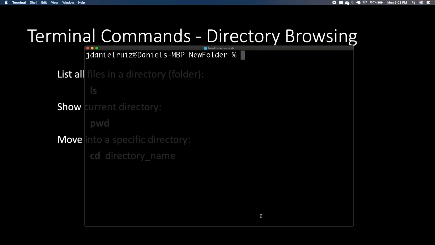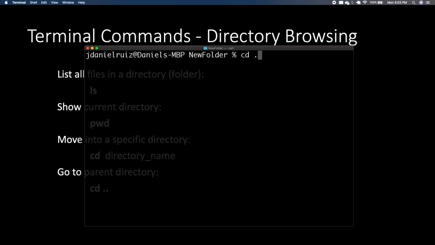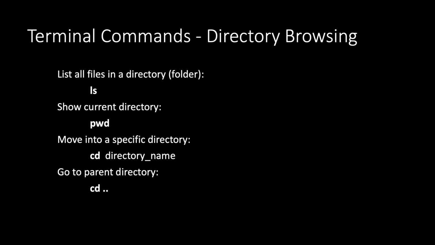So let's go ahead and take a look at another command. If we want to go back to the main directory, the parent directory, we would do cd .. And this takes us back to that original folder, Python_notes. But let's go ahead and go back to the new one. So let's go ahead, cd new folder. And we are now in the child folder, or the folder that's underneath the folder you used the cd command in. Okay.